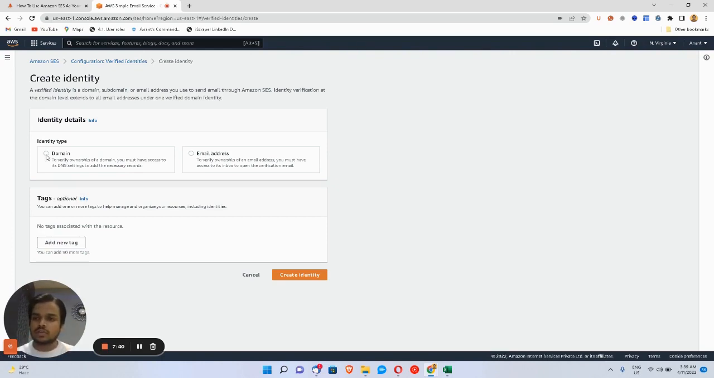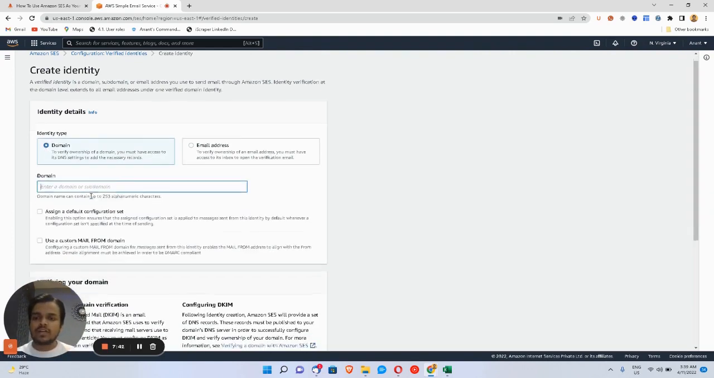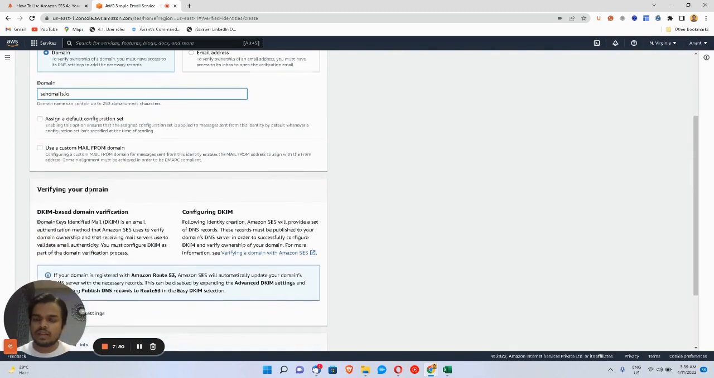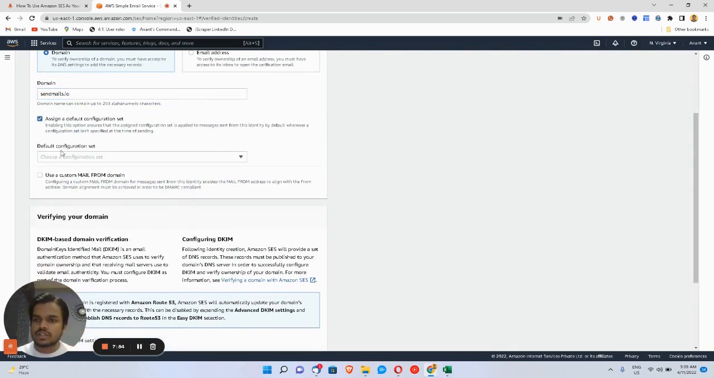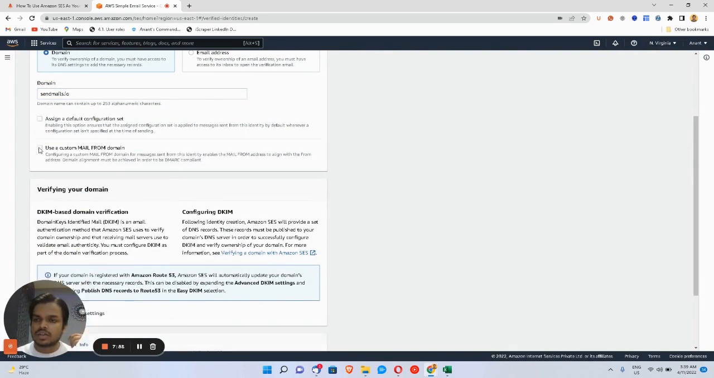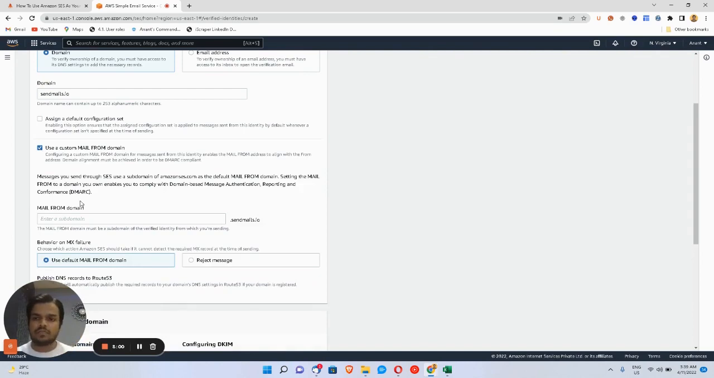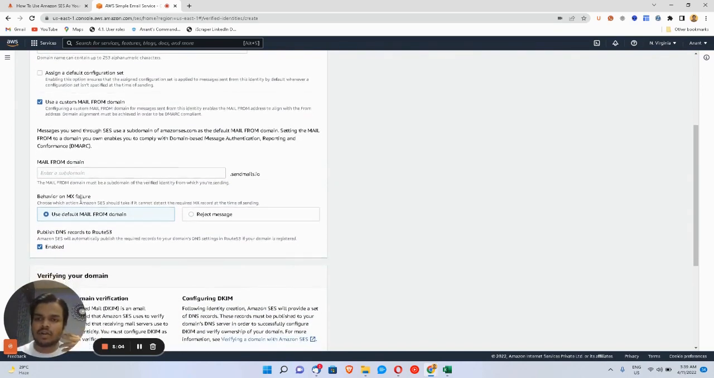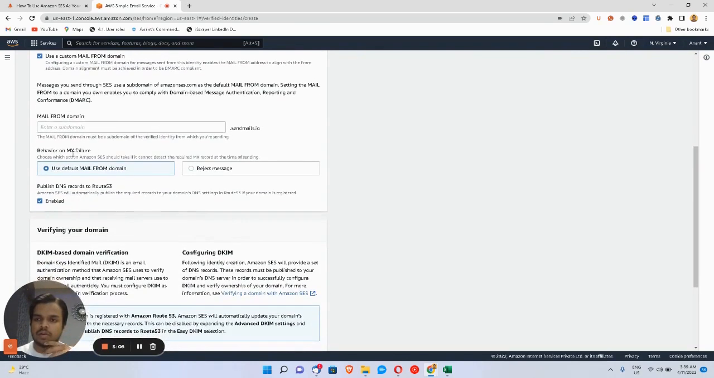So I'll just click on domain, and I've already got a domain. So I'll type this one, sendmail.io, right? Now, the default configuration that you need to check, okay, you don't have to do it. Just click on use a custom MAIL FROM. This is where you'll have to configure your MX and DKIM record that I'll talk about.